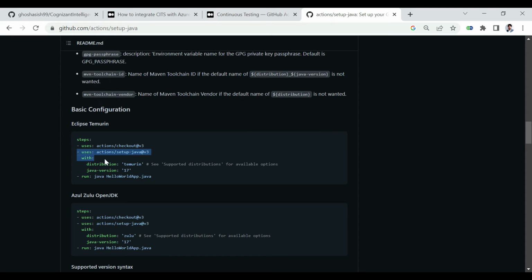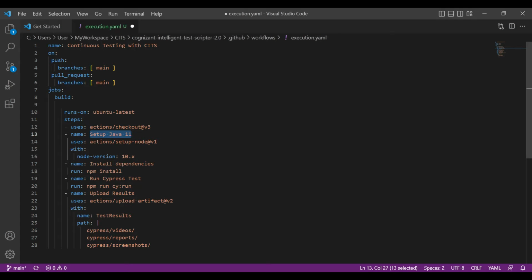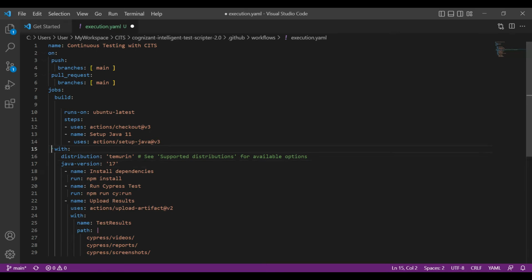Uses setup-java@v3, distribution Temurin, and Java version 17. I think we can use the Temurin distribution and set up Java version 11. That is also perfectly okay. So just copy that and paste it here. I think this is fine. And the Java version is 11. Yeah, so this will set up Java 11.